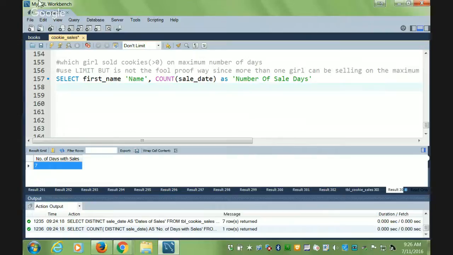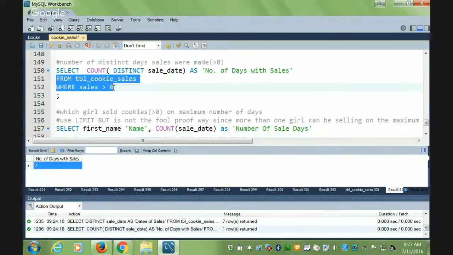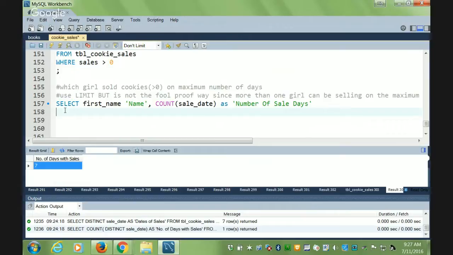So we are showing the first name of the girl and the number of days she made sales. Then we want to show which girl sold cookies on the maximum number of days. So sold is greater than 0, we have to keep that. Let's write from, but for each girl, group by the first name. That's showing you one by one.